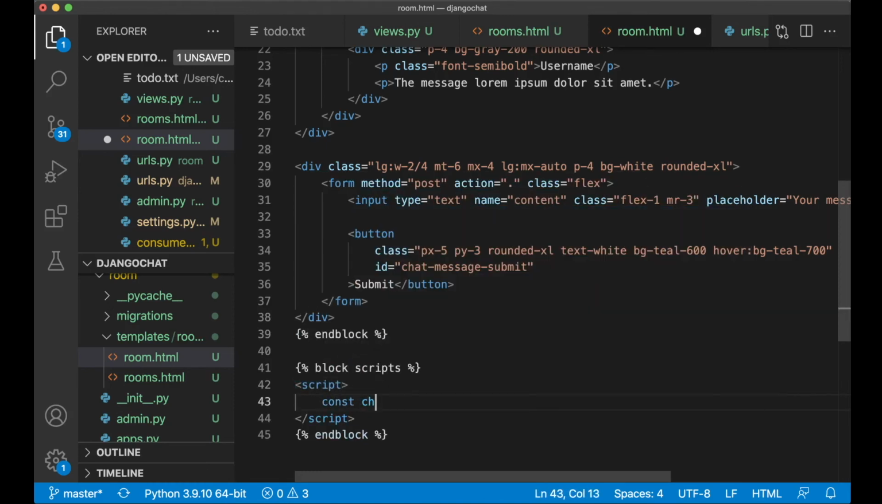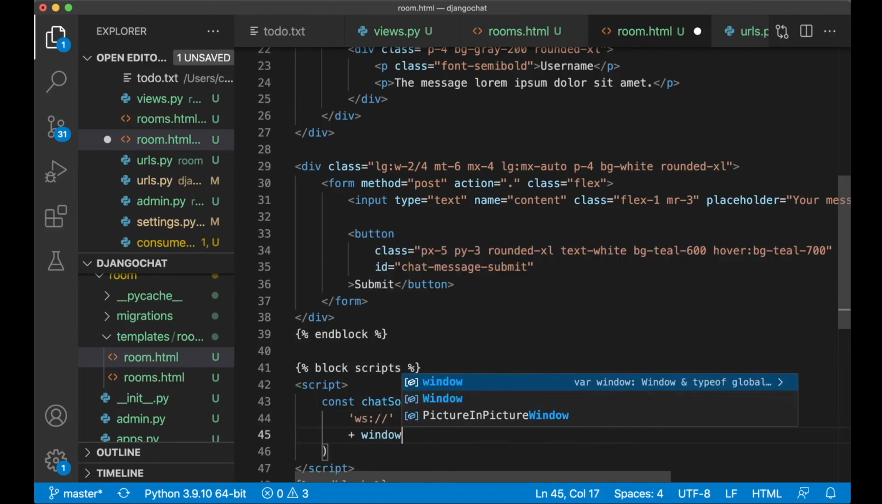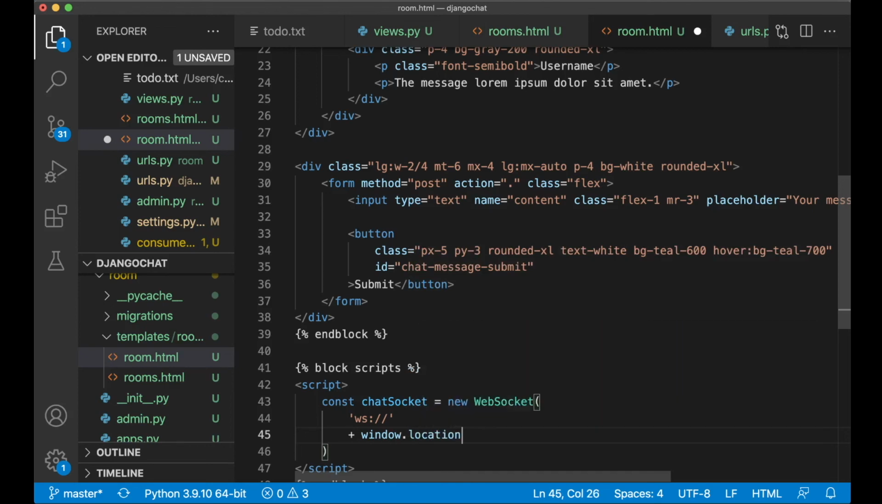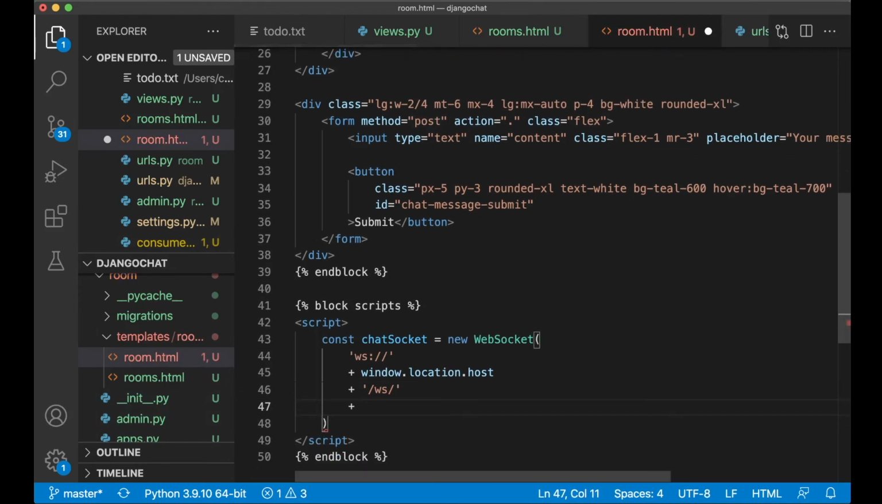And then const chatSocket equals new WebSocket. This is built into all browsers. Now we need to specify the address for connection. So ws:// plus window.location.host. This is the URL. Plus /ws/, which is the prefix we added in the routing file. Plus the room name. And then one more plus to add a slash at the end.